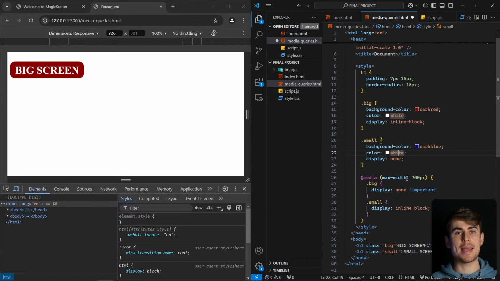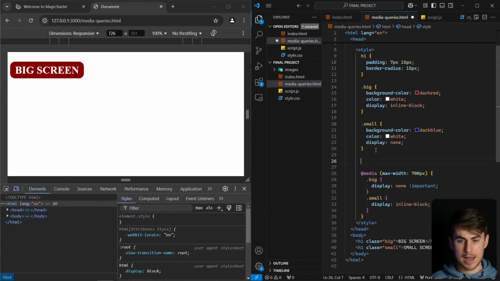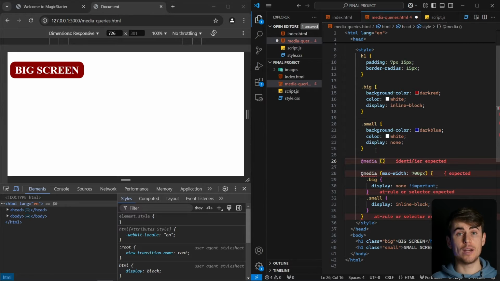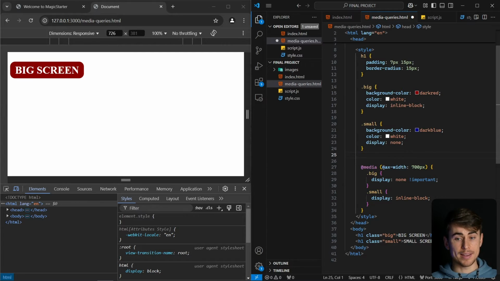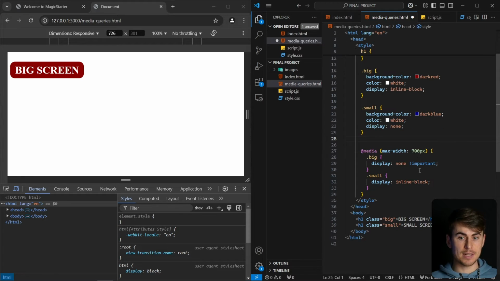And here is where you can apply media queries, okay? So you write @media, in parentheses you define the condition that the screen has to meet, and you can open and close curly braces to put any CSS style that will be applied when that condition is met, okay? So in this case, the condition is that the screen has a maximum width of 700 pixels, so when it's smaller than 700 pixels, we will hide the big element, okay? We will say display none, I think this is not needed, and we will show the small element, okay? So we will toggle these display conditions.